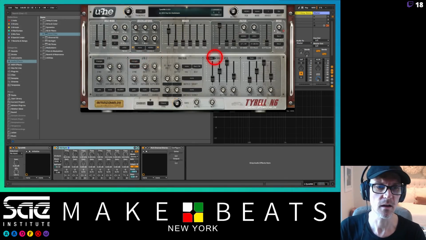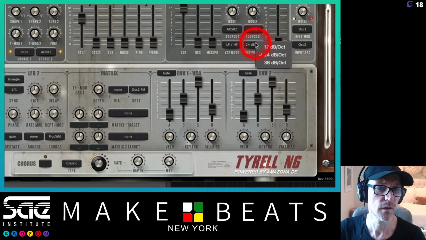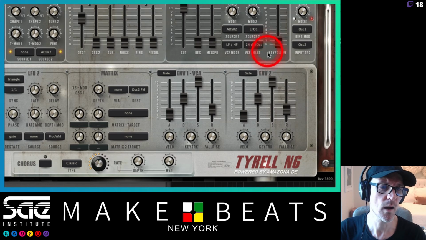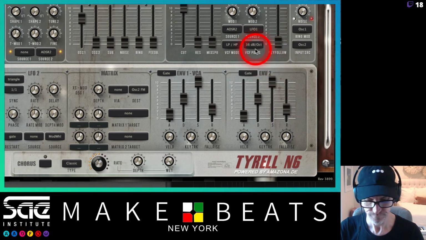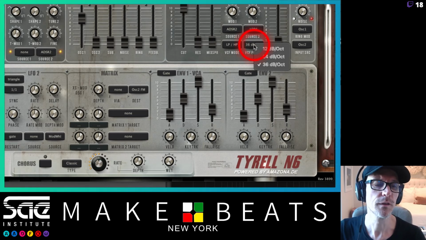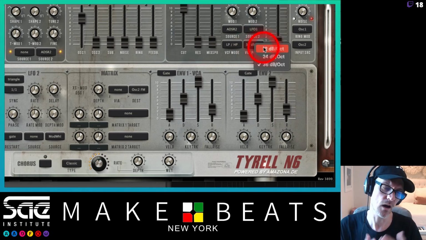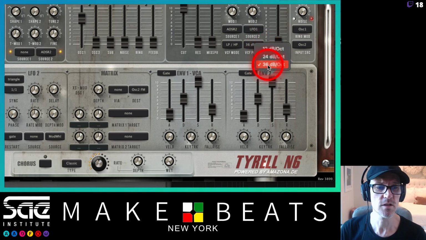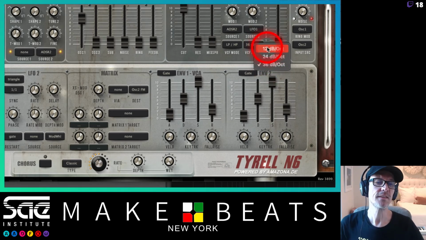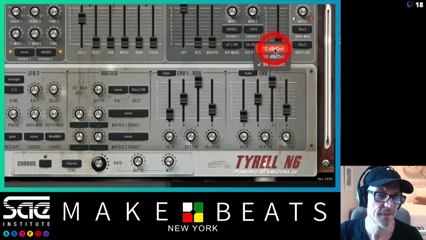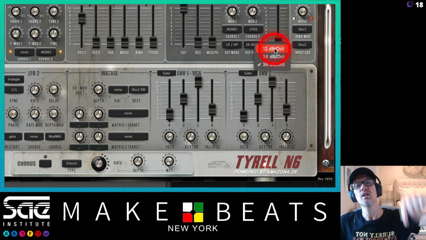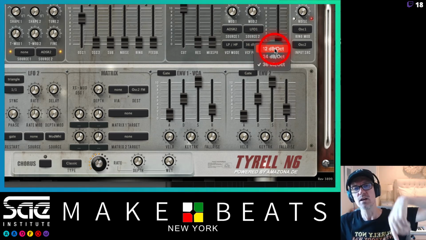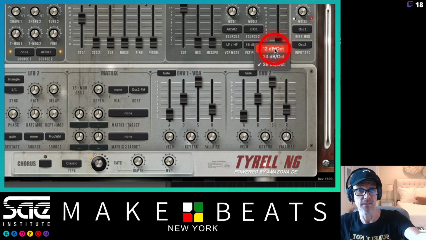So if I go over here, our slope, in this one, is called the poles. And there are three options here. There's 12, there's 24, and there's 36. The more poles it has, the harder the cutoff. What this means here, this 12 dB, 24 dB, and 36 dB, is that this one here will cut 12 decibels for every octave of frequencies.